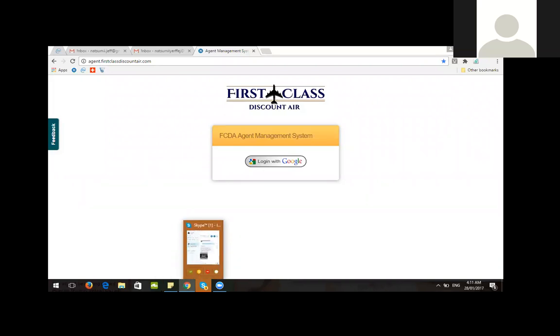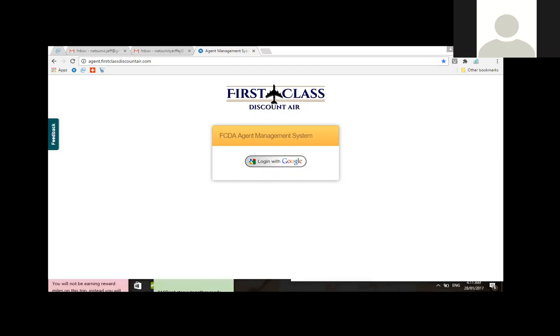So what she does is goes to the website called agent.firstclassdiscountair.com. You can see that at the top on the URL right there. And that'll bring you to this login page that says to log in with Google. So click that. And the first time you actually click on the button down there.